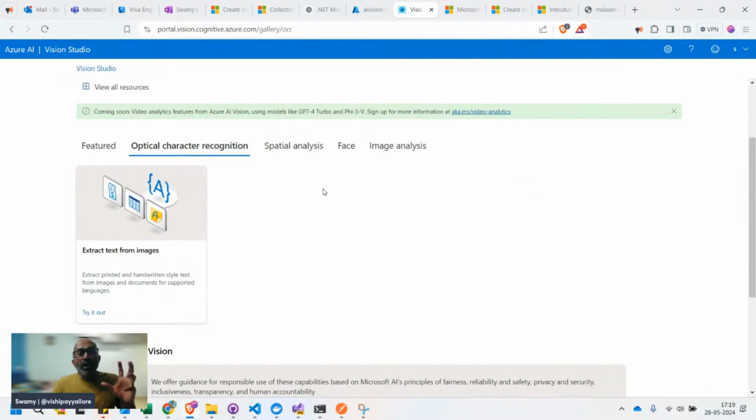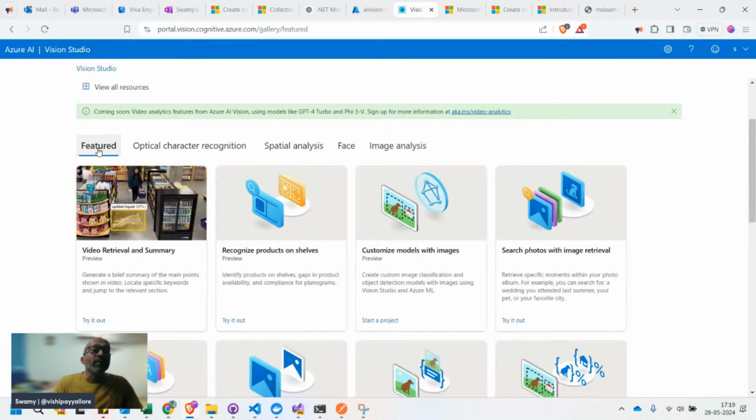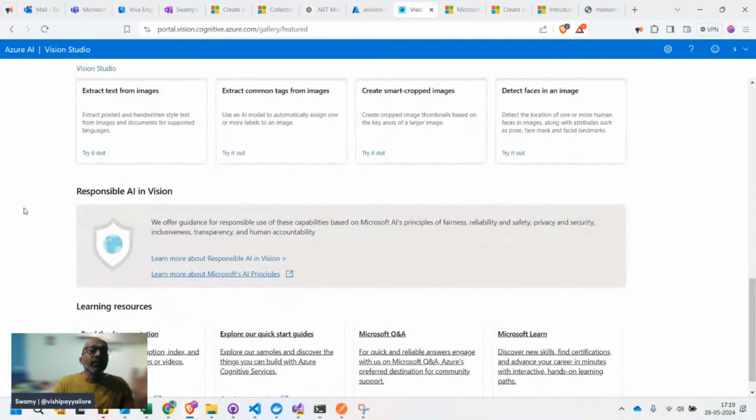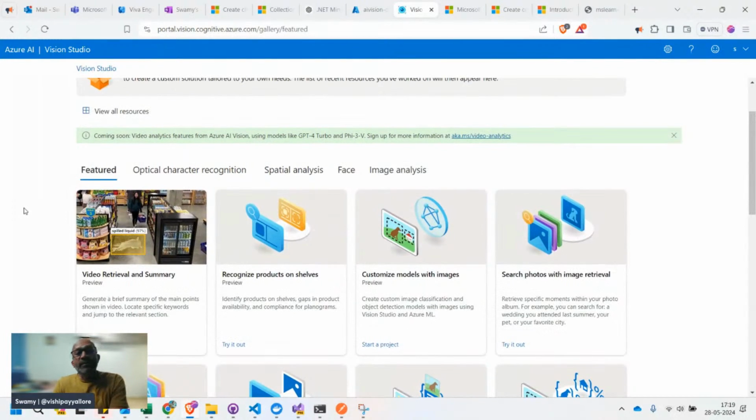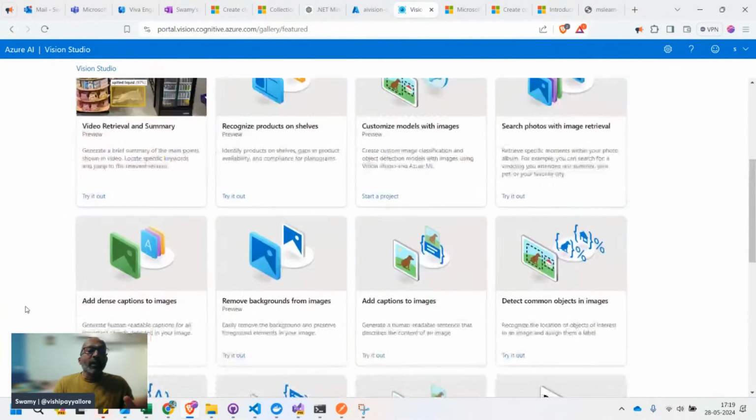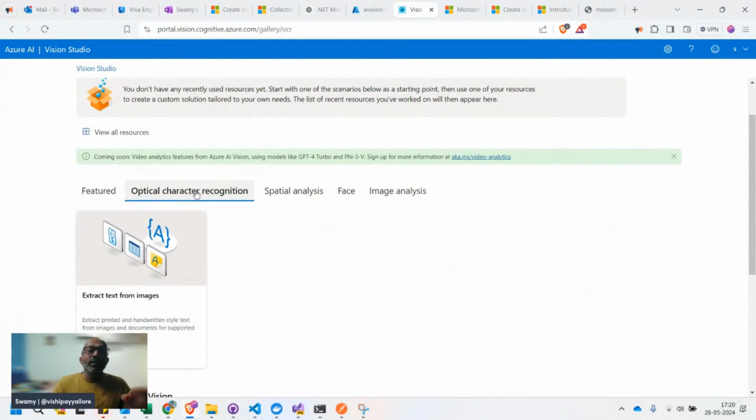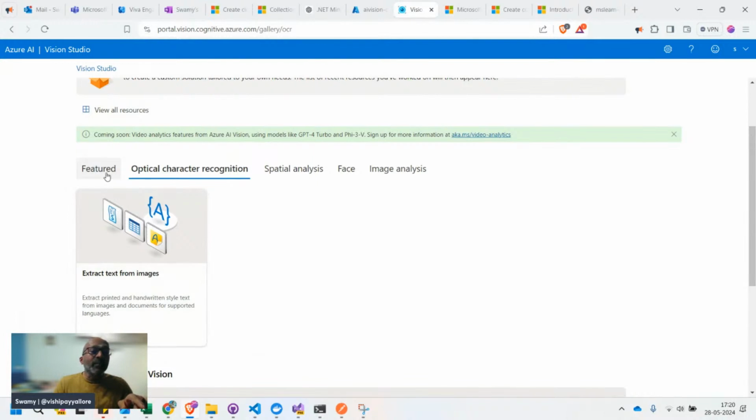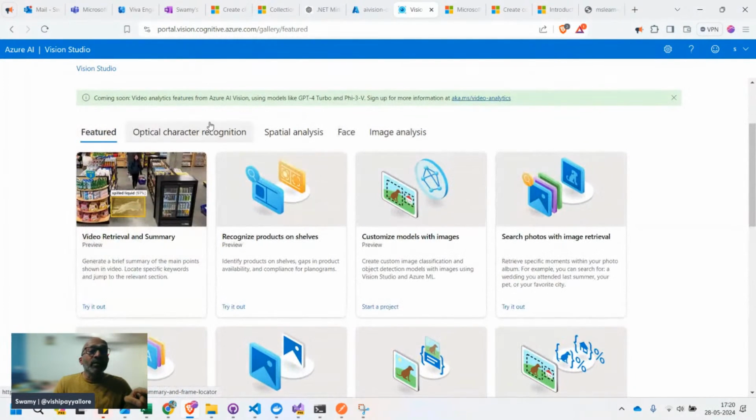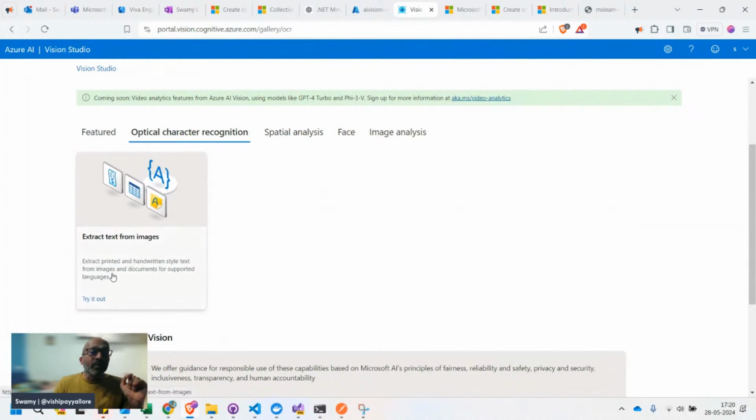For the Vision Studio you need to have a proper account, the multi-service account which is already created, because you need to key in the credentials of that one. So once you come to this Vision Studio, this is how it will be. It shows the featured items, all displayed here. You can see a lot of these things are there, but we'll stick to the game plan, optical character recognition only. Okay. So let's come back to this optical character recognition. This is extract text from images, that is also given in the featured ones. So let's click on try it out.